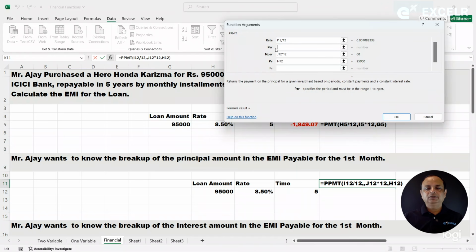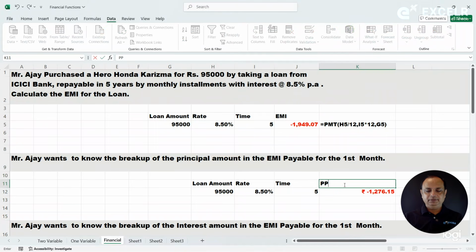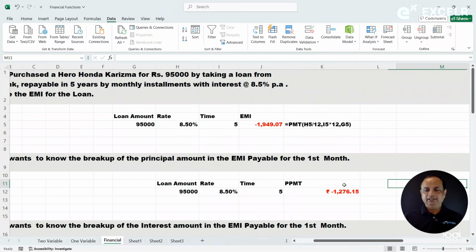Per means Ajay wants to know the principal for which installment. He wants to know for the first month, because every month the EMI will be the same, but inside that the principal and interest calculation will change. So per may be a number from 1 to 60, because total 60 month installments are there. So right here Ajay wants to know for the first month, so here 1 and press OK, and here we got the answer. So this is called principal payment, PPMT. Let me write the formula here.